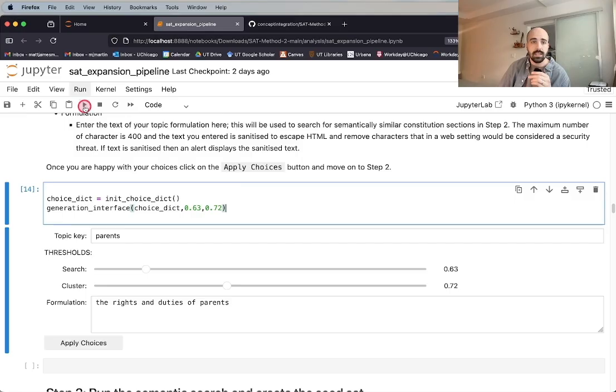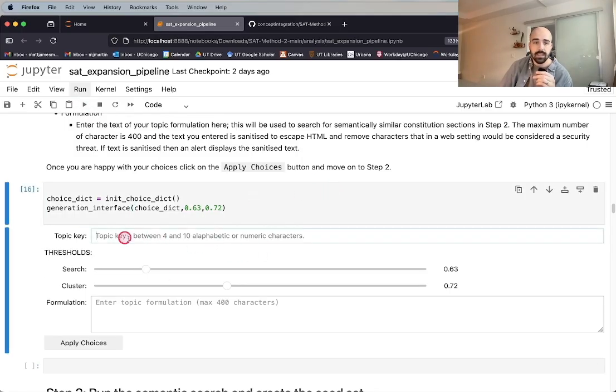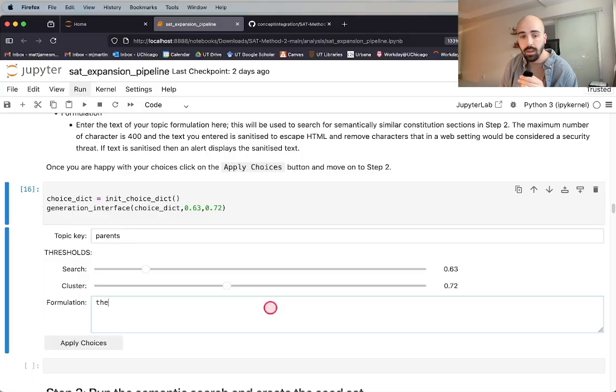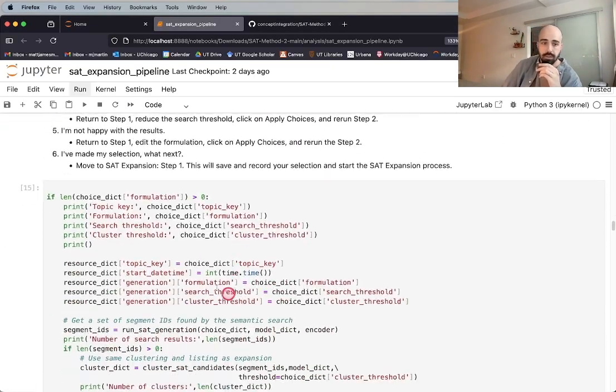We'll scroll down to this cell, activate the interface, and we're going to enter in a topic key, which in our case will be parents, alongside a topic formulation, i.e. a phrase that captures the meaning of a candidate topic, which is then tested against the corpus of Constitution segments. So here we'll put the rights and duties of parents. All right, apply our choices, and then we'll run the semantic search.